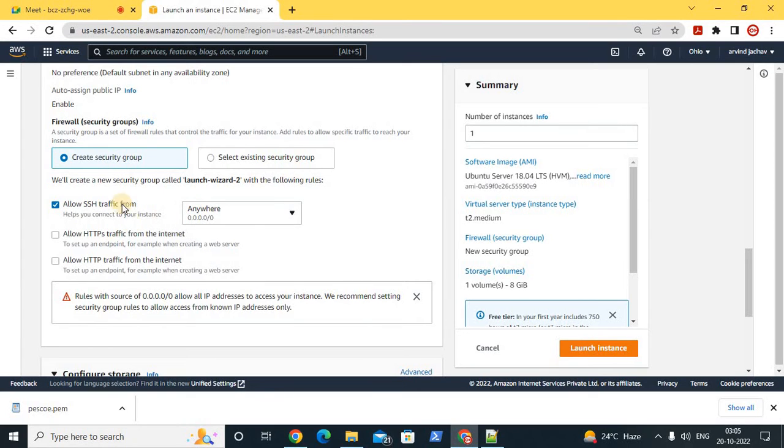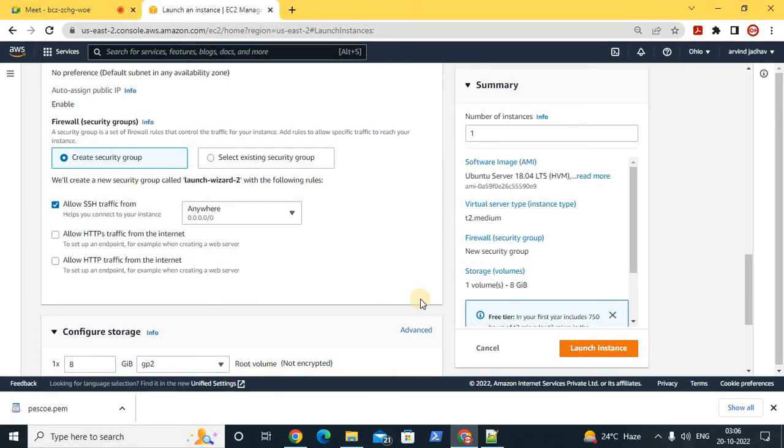So here we need to create the traffic rules. Allow HTTP traffic from the internet, and like that. This is the configuration. So you need to add that. Okay. So select the existing group.